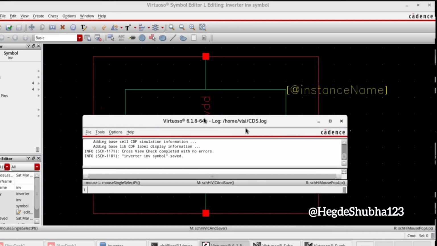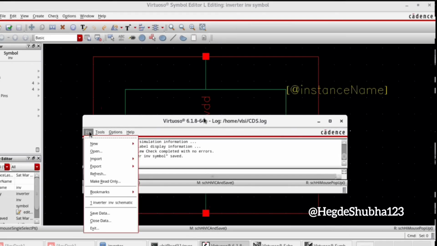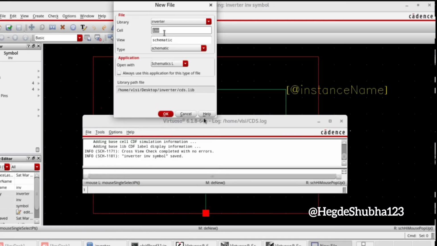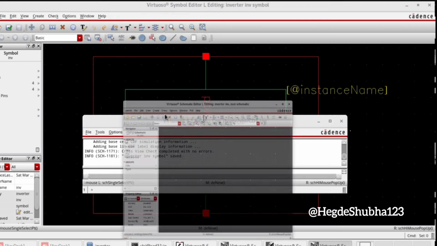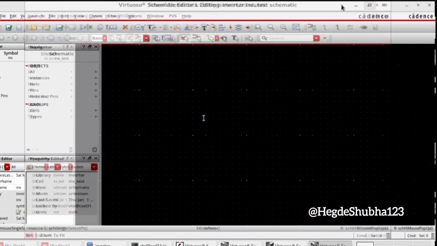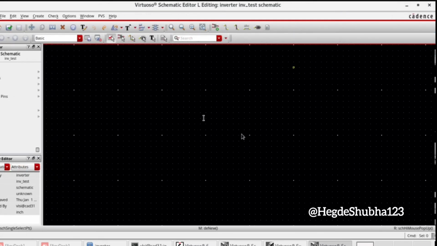In the cds.log window, go to File, New, Cell View. We have to check this inverter schematic. Library is inverter, cell name is inverter underscore test. View is schematic, type is schematic. Then click on OK. You will get another schematic editor window.